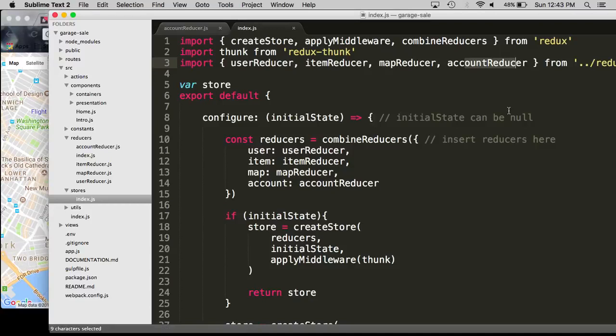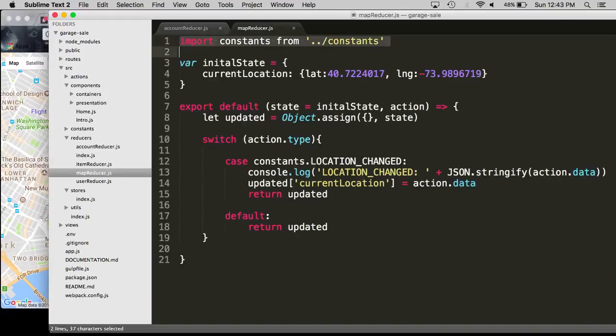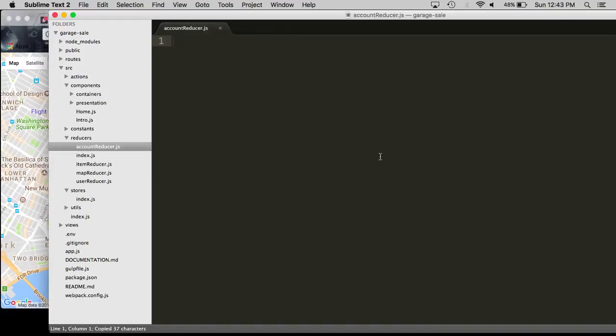Alrighty. Go back to the account reducer. The account, yeah, it's empty. This is it right here. That'll be okay. So what he's saying to do is create an account reducer and add it to index.js in stores. Yes. In the index.js in reducer. Don't forget this one too, the reducers. In index.js, right? Yeah.